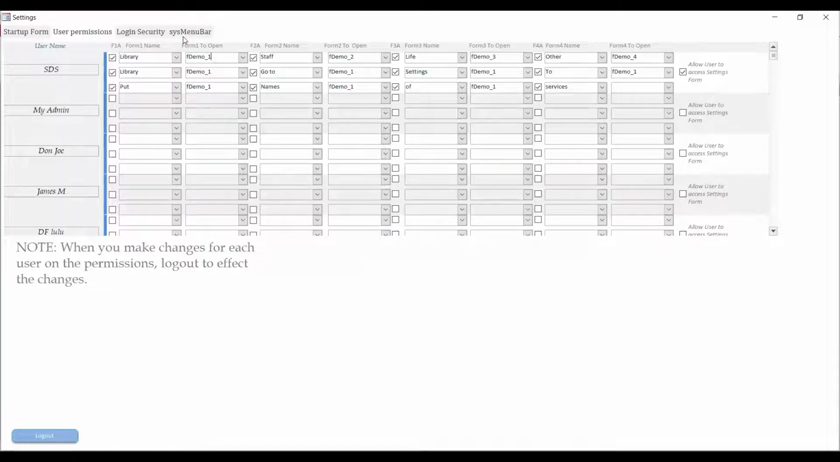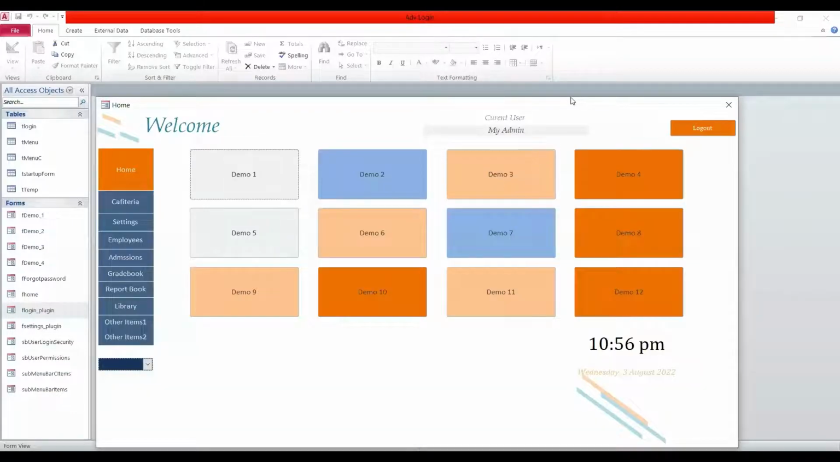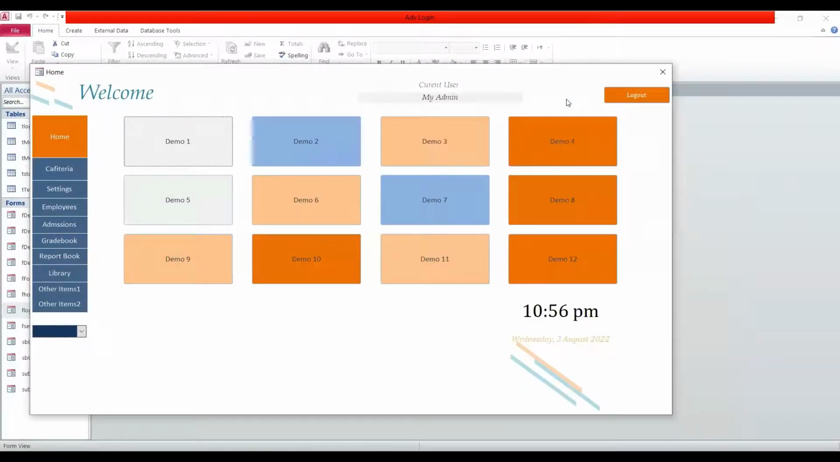Let's go to the SYS menu bar, which means system menu bar. Now, before we go there, I want to mention that each user has this checkbox here where you can allow the user to have access to the setting form. So let's log out here. If I choose my admin here and then log in, you will notice that the button for settings is not there. So you can choose which users would have access to that.